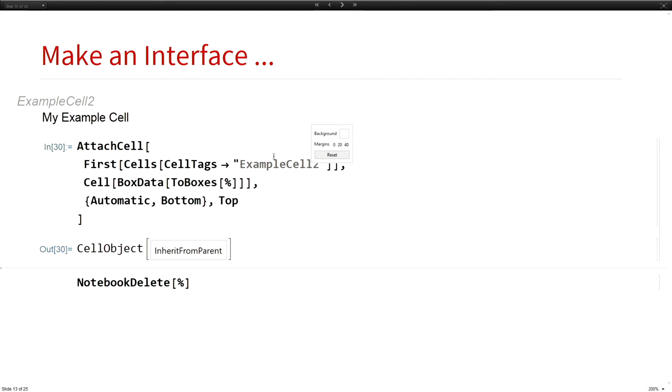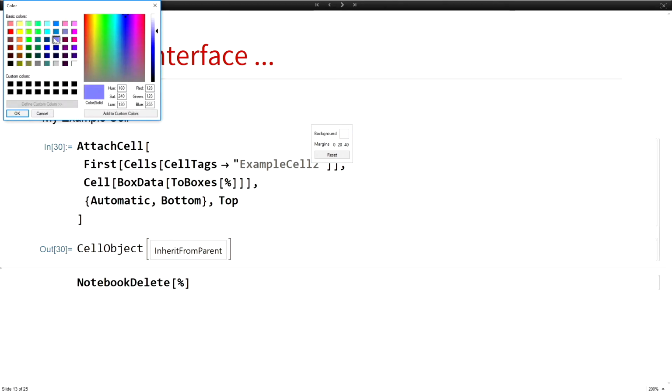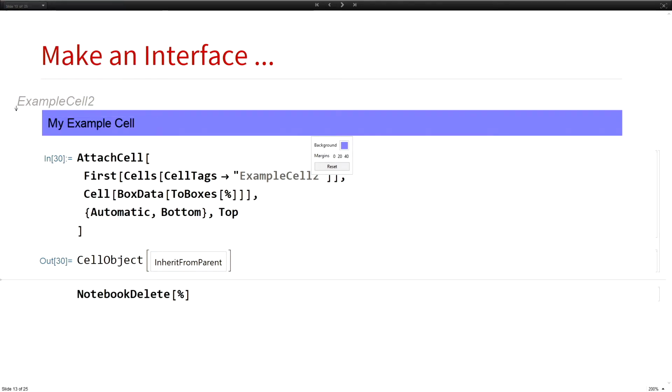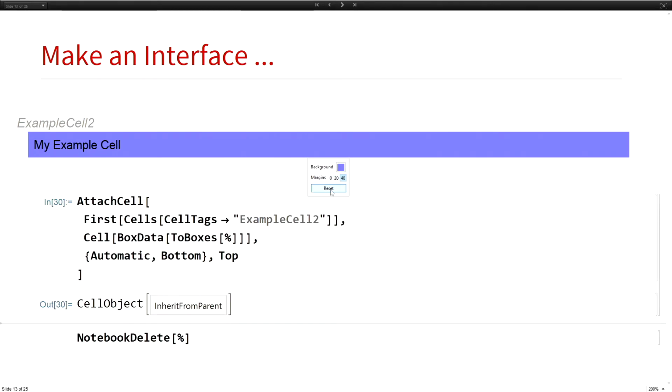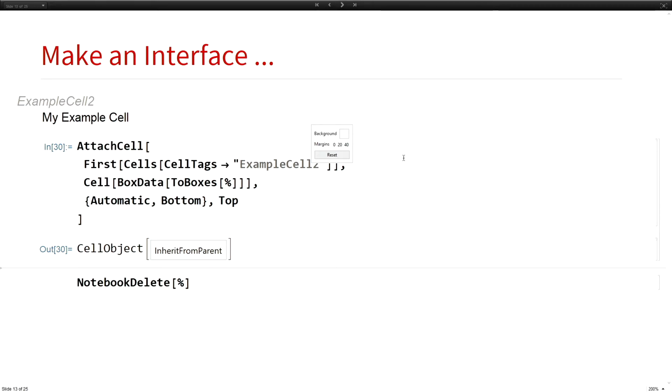There it is there. So it was lining up the bottom of the cell with the bottom of the parent with the top of the attached cell. And the controls work as expected. So we can change the background, we can change the margins. Also got a reset button there that just sets the value to inherited. And again, we've returned a reference to the attached cell. So when we want to get rid of it, we can just call notebook delete.